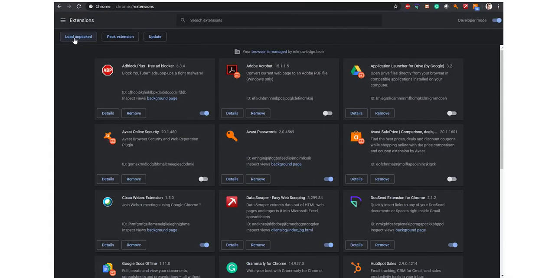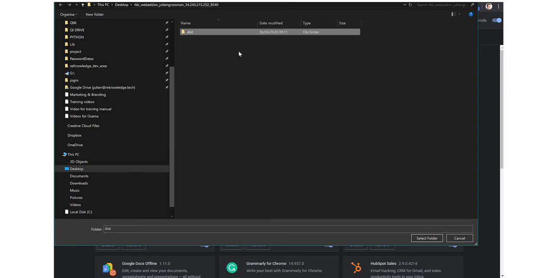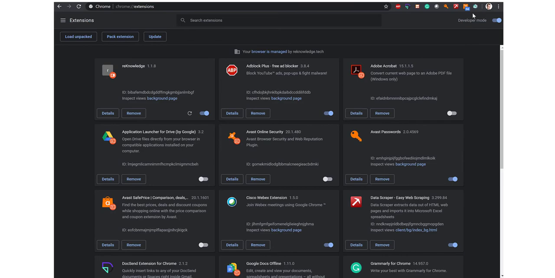In the unzipped folder, you'll find a dist folder. Select it and click on Open Folder. And here is your web browser add-on. You just need to log in and select the project you've created and you are good to go.